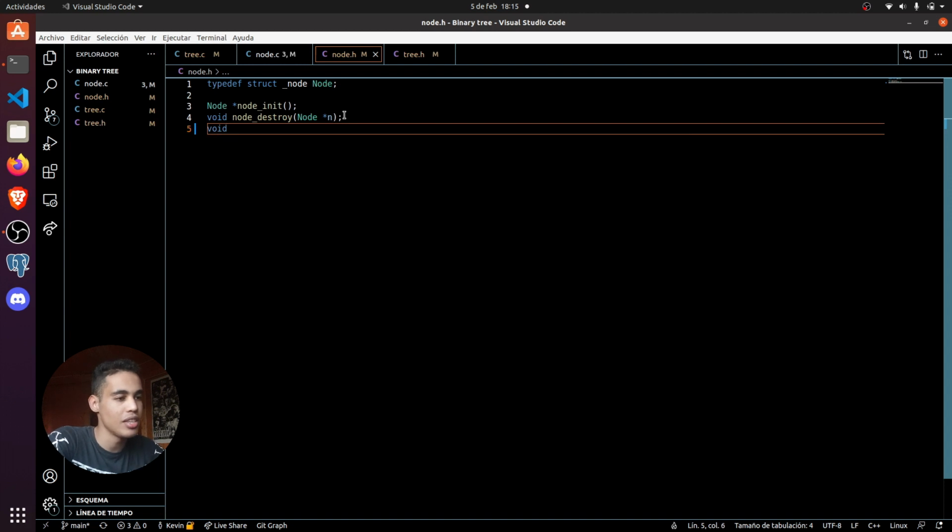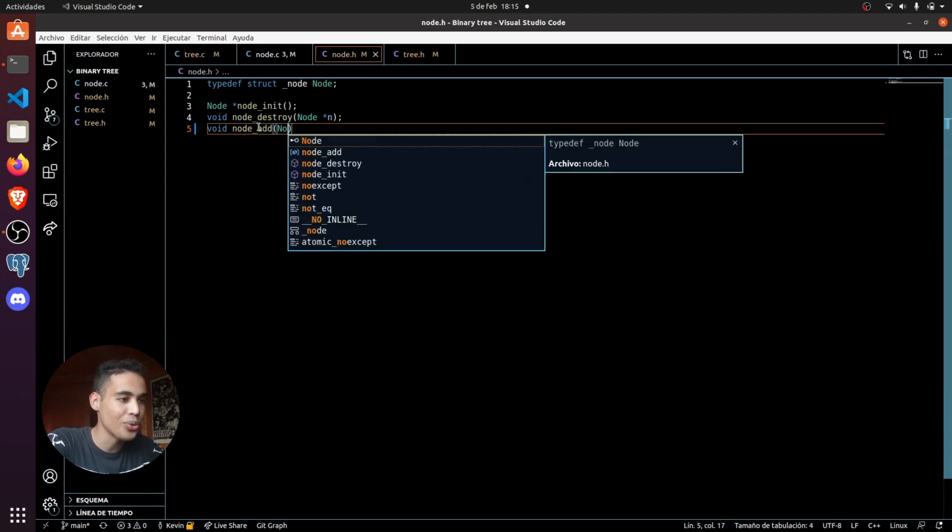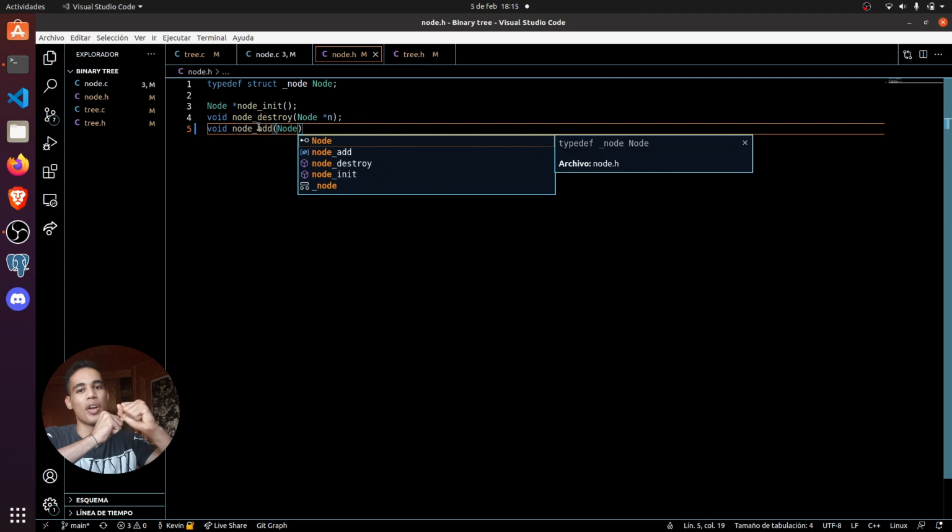So the next thing is to create a function to add a node, and inside this function we are going to initialize the other node that we want to add. We just need to get the data, but we also need to get the node in which we want to add something. For example, if you want to add a right child, we need to get this node in which we are going to add that.